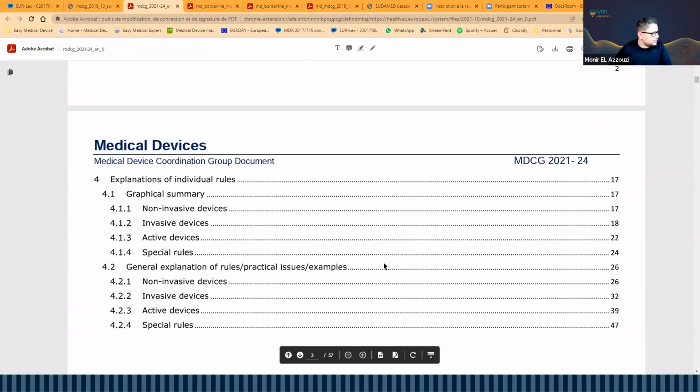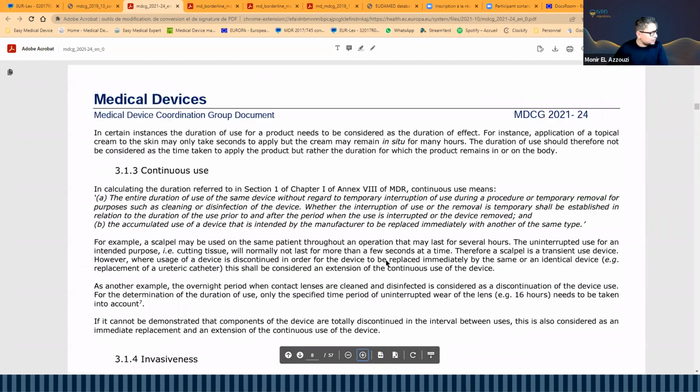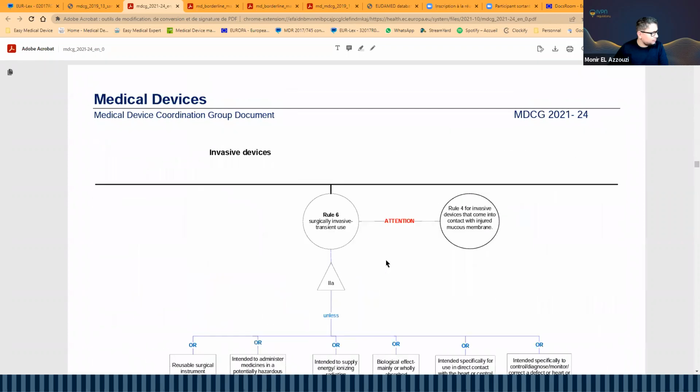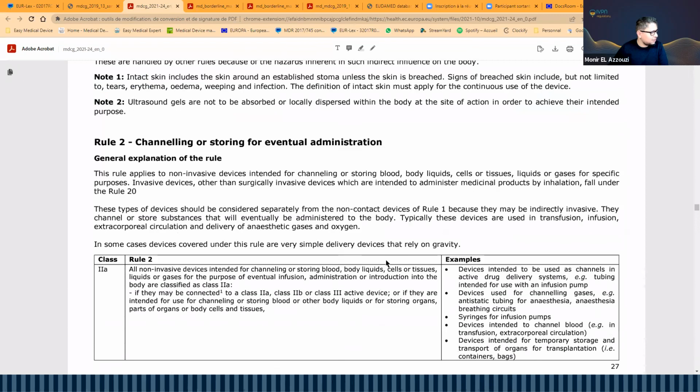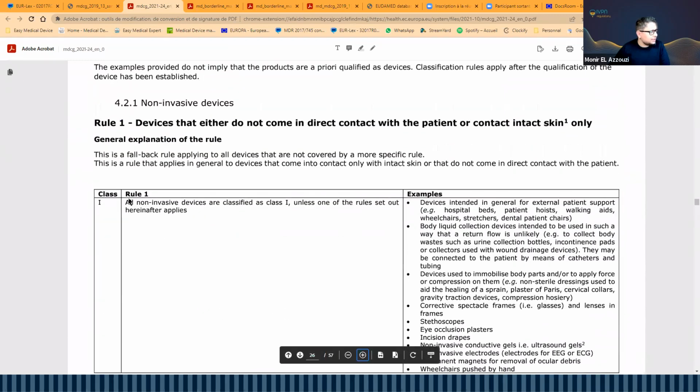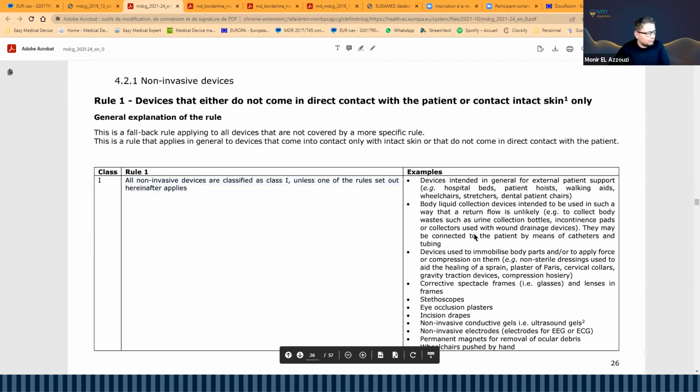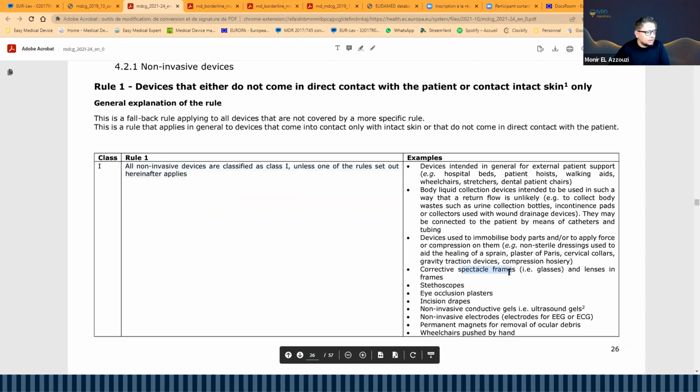So when you go through it, what you can do is look at each of the rules one by one. So rule one, they tell you here is the rule that is defined in the EU MDR. And then they give you a lot of products that are considered as rule one. For example, spectacle frames are rule one, incision drapes, rule one, wheelchair pushed by hand are also rule one, class one. So here they give you things.